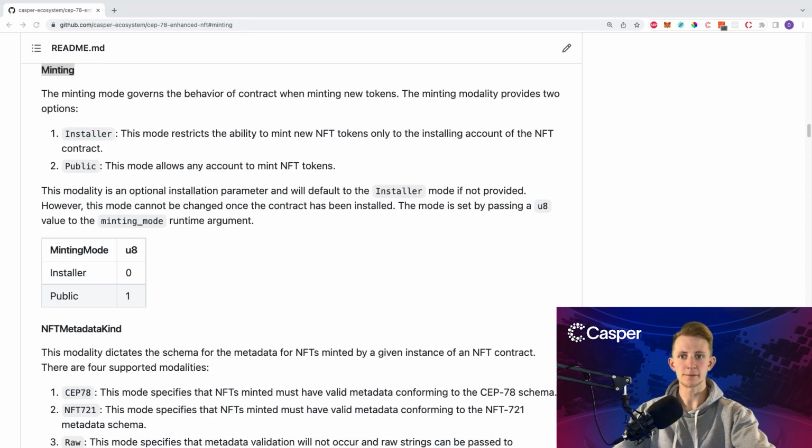Next is the minting modality, which allows either only the deployer to mint new NFTs or opens minting up to the public. You can choose whichever option you'd like using the installer or public option respectively.